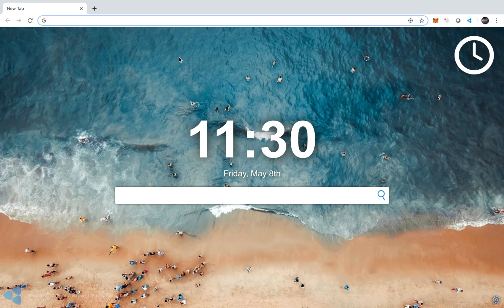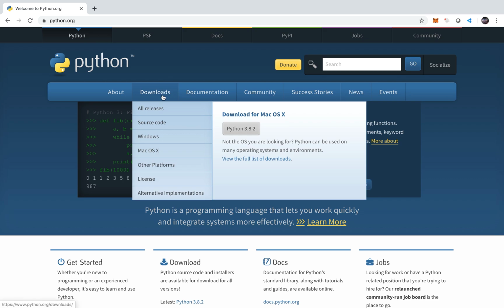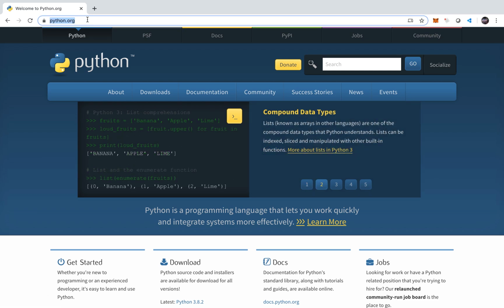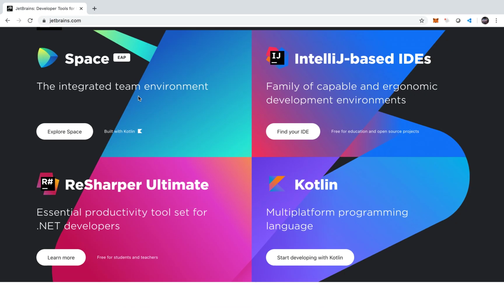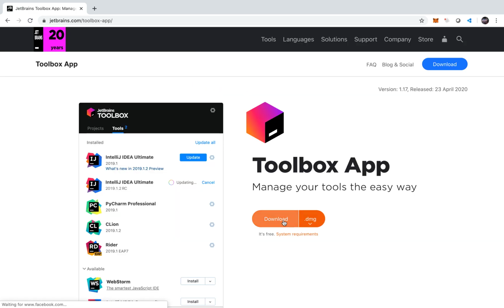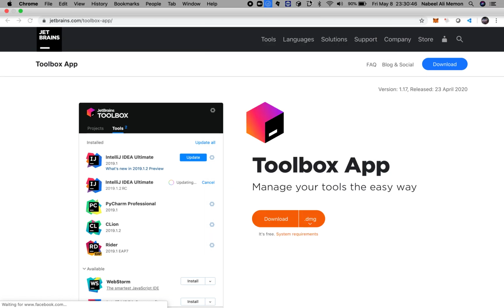So the first thing you're gonna have to do is download Python or whatever editor you want. You have to go to your internet, and go to python.org. Go to downloads and go to Mac OS X or whatever computer you're on. This should work on about any computer. Okay, then if you want to download PyCharm, then you can just go to jetbrains.com. Then scroll down until you see Toolbox app. Push download, then push download on there, and then once you run it, it'll show on here.